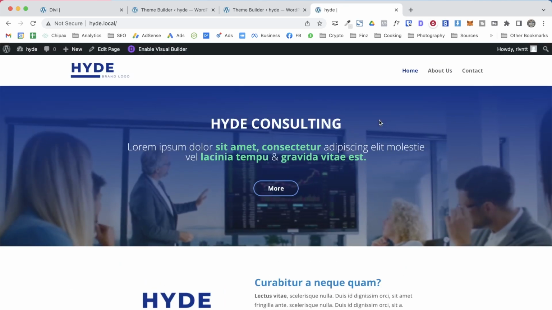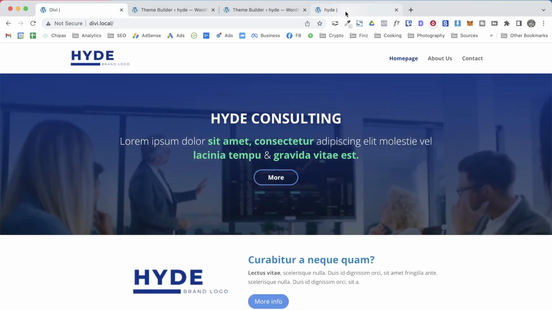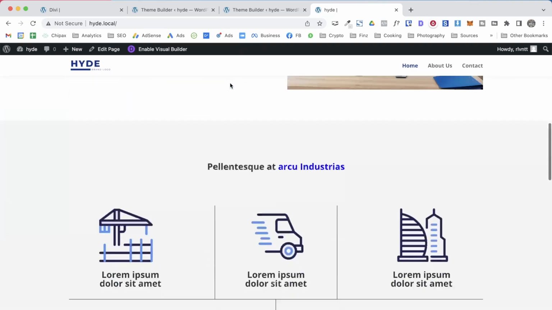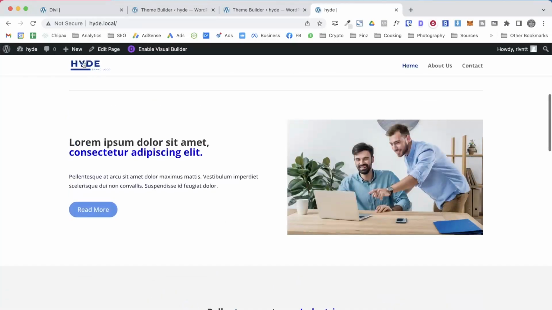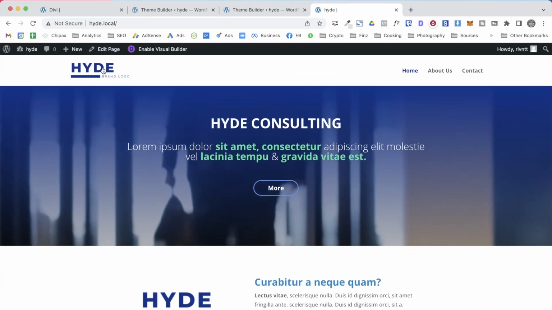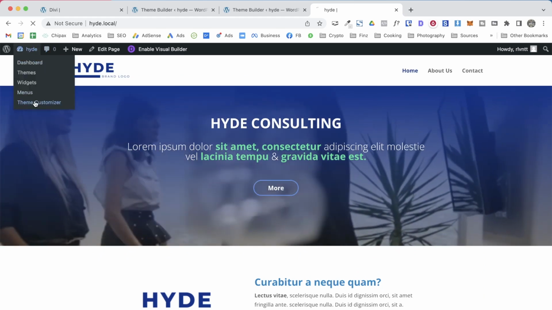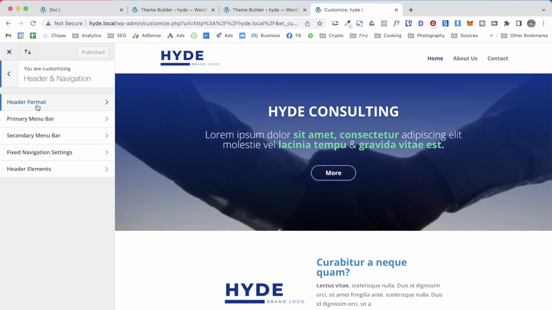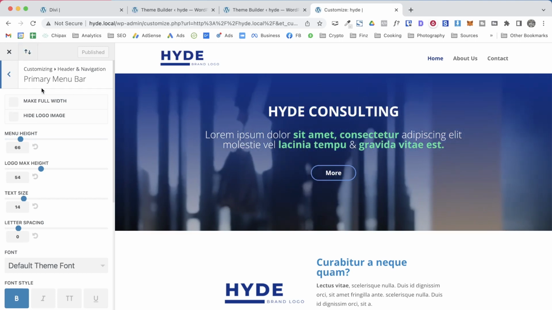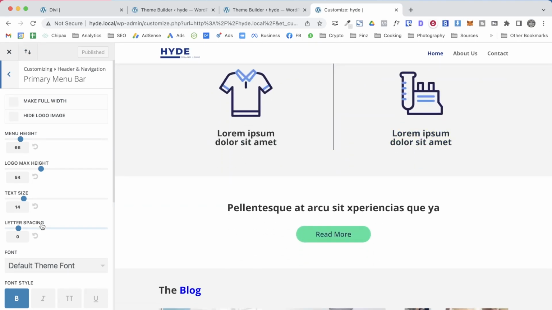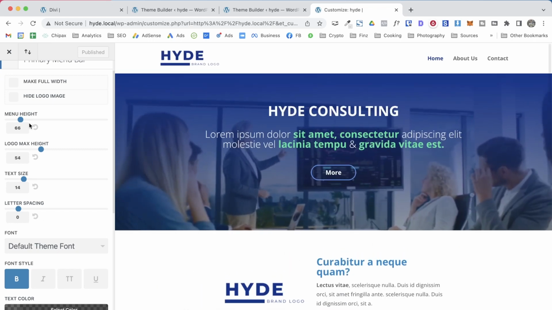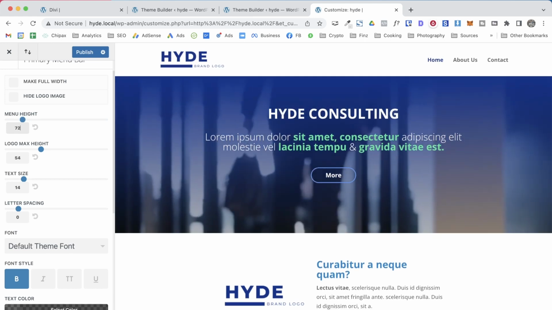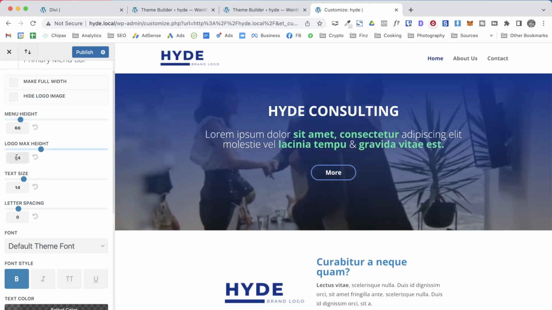Let's close this. It looks good to me. Another thing, if you realize, when I scroll down, the logo shrinks a little bit, which is something you can also adjust here in the theme customizer. So if you go to header, I think it's also here in the primary menu bar. So here you can set the menu height and the logo max height.